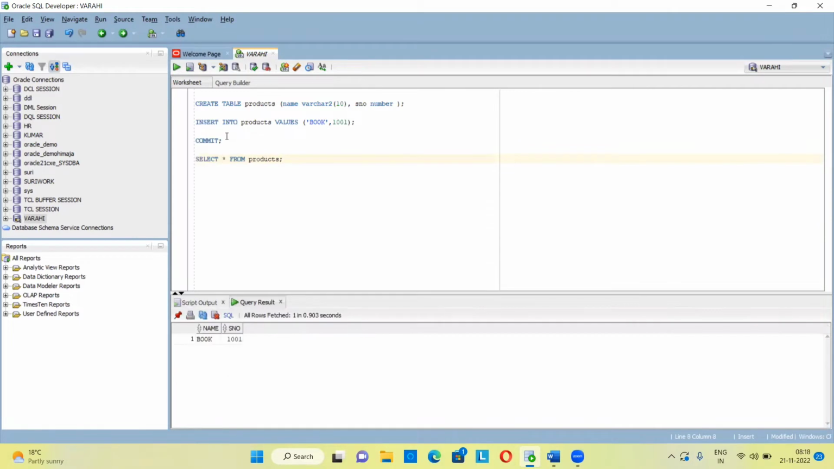Okay, now I'm checking there is a record, right? And who is the owner of this table? You know very well now, it is created by this schema. Otherwise, how can you know who is the owner of that table? Use this: select star from user underscore tables.